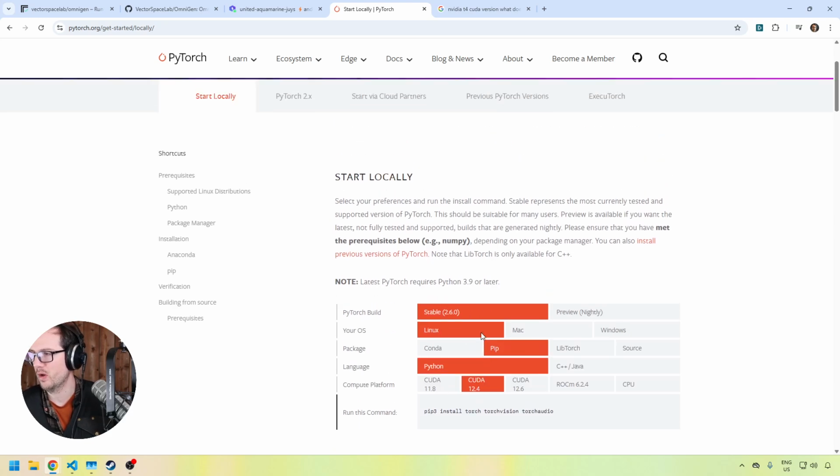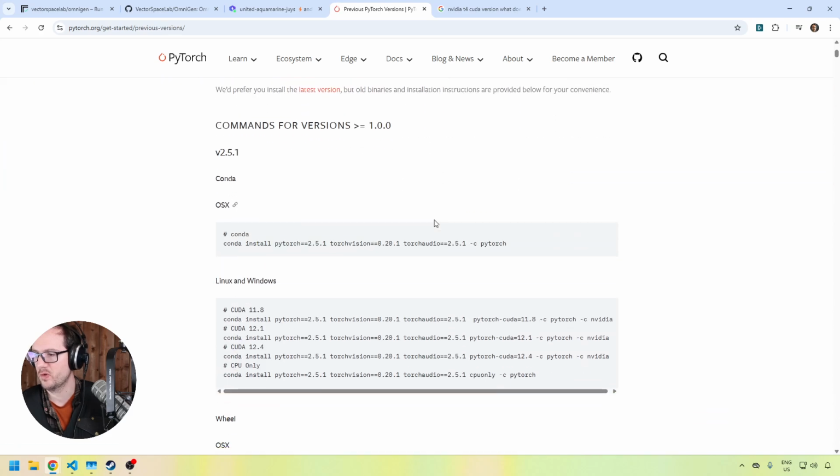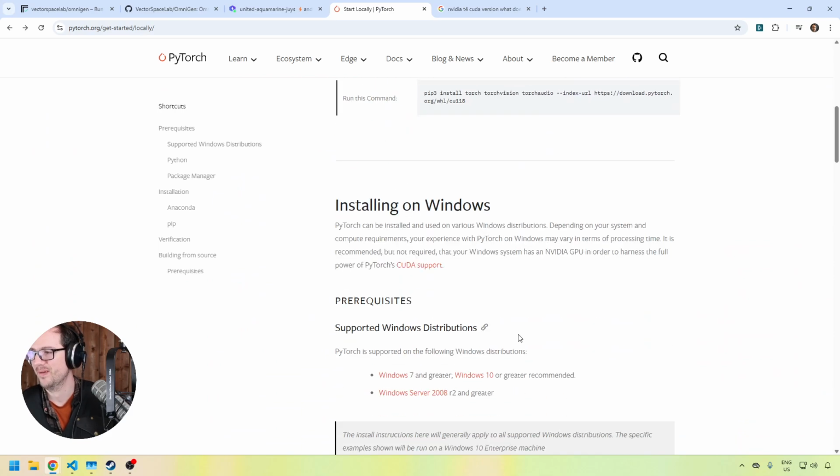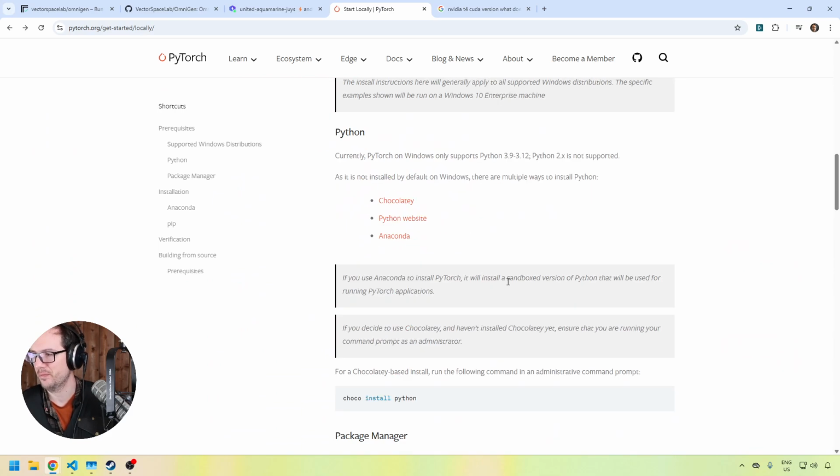Right, like how do we get to 12.2? Previous PyTorch versions. Okay, how do we get... It's frustrating. The only number we need, they don't have.